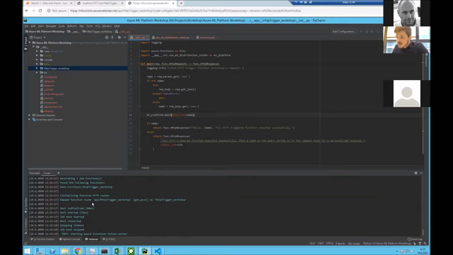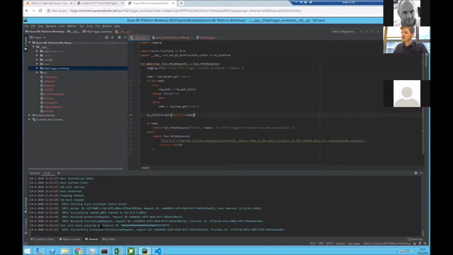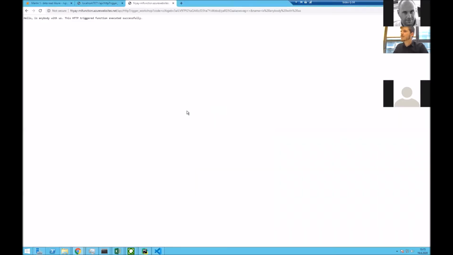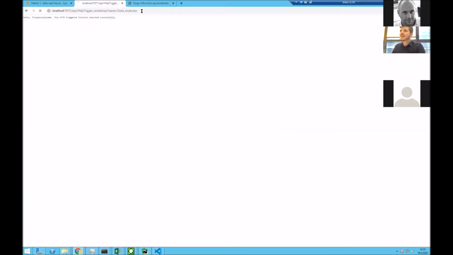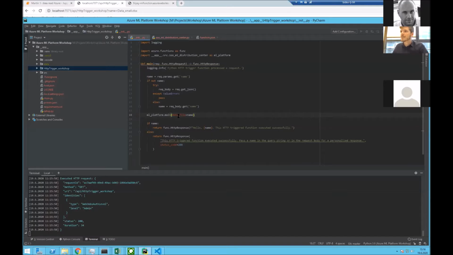It already restarted, I think. So now we will go and see here, not here, but on localhost, because this runs now on localhost, and we will say data small, so we won't take so much time, XLS. Let me see, that is XLS. When you're a little bit nervous, you mix up the letters. Okay, let's see what happens.